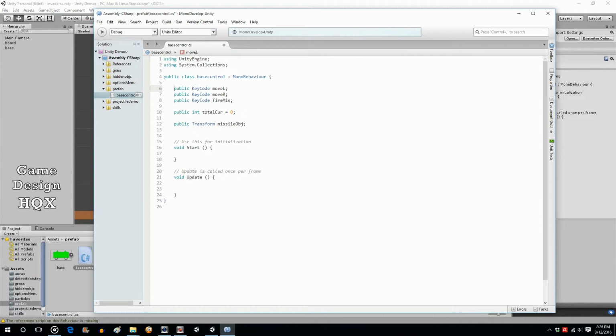So the first 3 are key codes. In other words, these variables are going to be used to check if certain keys are being pressed. And they're pretty self-explanatory. This one's going to be for move left, move right, and fire the missile.